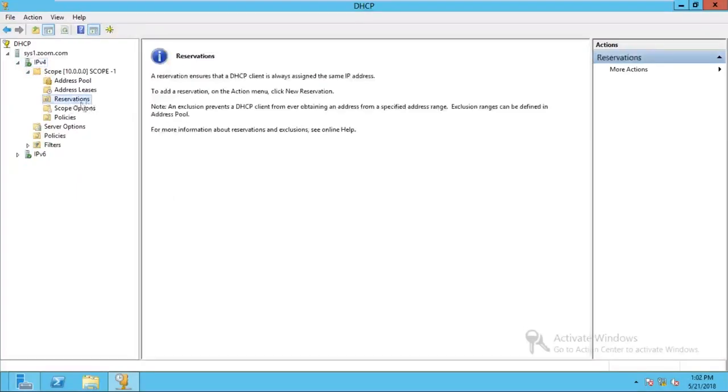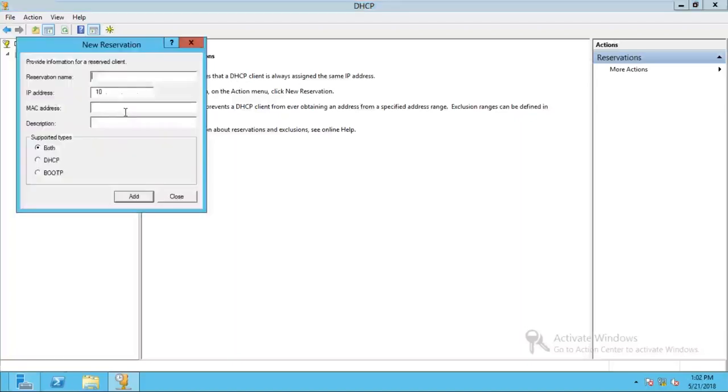Now in the scope we have reservations. So write down, right click on reservations and click on new reservation. Right now there is no reservation. Right click on reservations and click on new reservation. Once you click this new reservation, one new page will open.